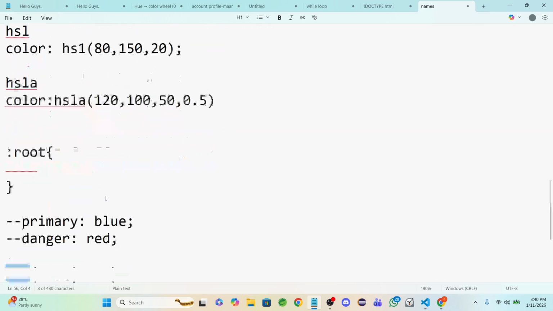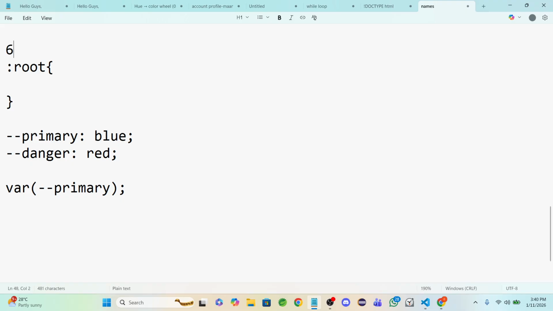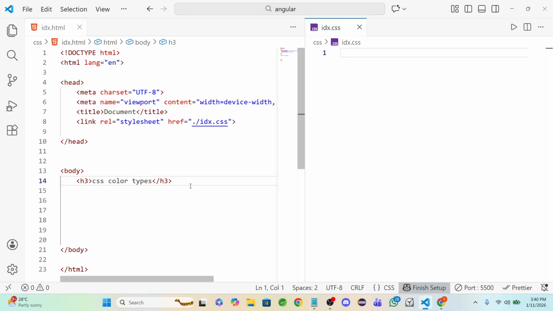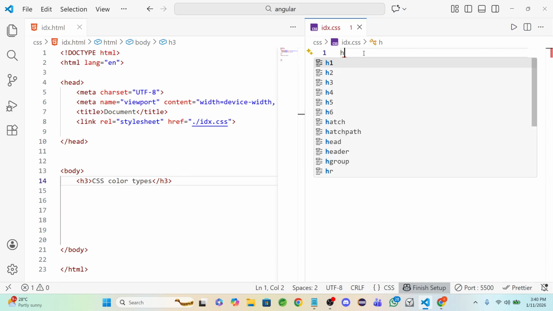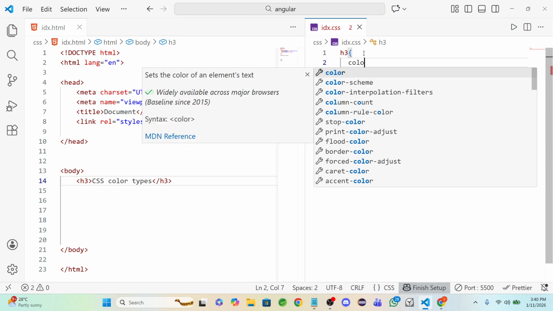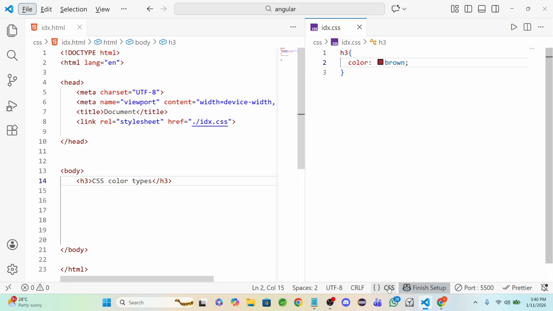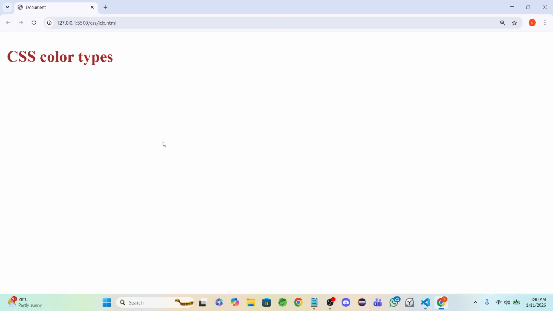Okay, and these are the six types. Six types will be there, and we will do that practically. And if you have any doubt, just comment me. Let's open the HTML in VS Code, and the HTML will be having CSS color types. I want to make sure that H3 should be, what is its color? Color should be, let's make it brown. Okay, no issue.